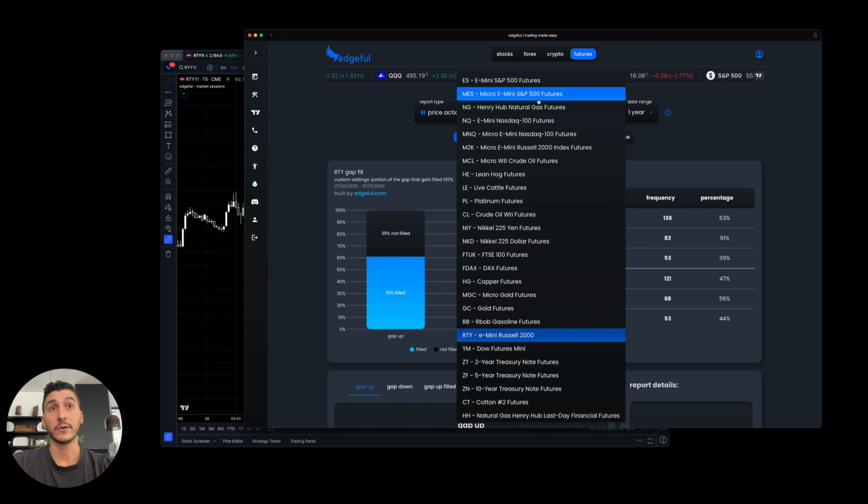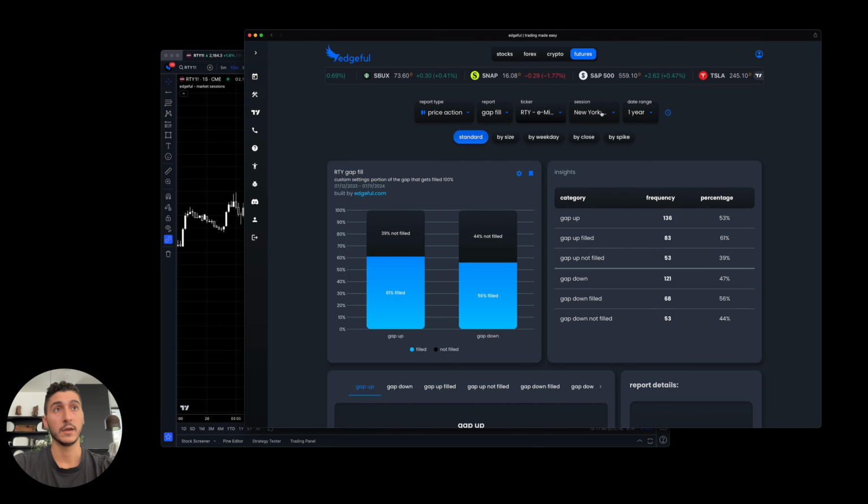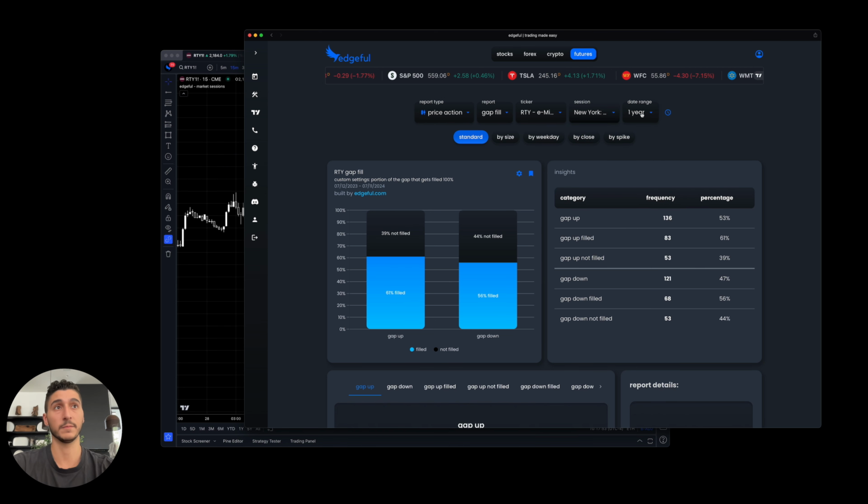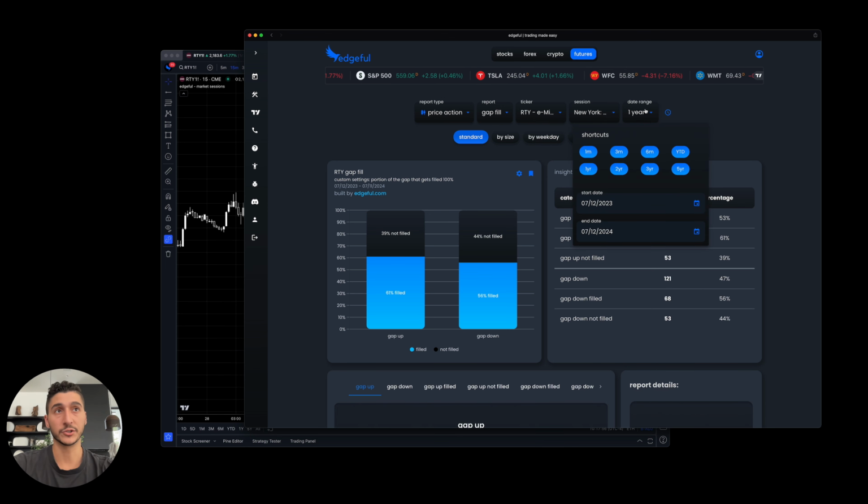So here we have our asset selector, the actual tickers. We have everything. If there's something that we don't have in here that you want to use, just let us know and we'll add it. We're looking at the New York session here. In this case, this is our session selector. And in this case, we have New York, Tokyo, Sydney, London, daily, and a custom session. So I'll cover custom sessions in just a second. We also have the date range. So this is how far back you want this report to look. It's defaulted to 1 year. You can look at 3 months. You can look at 6 months too.